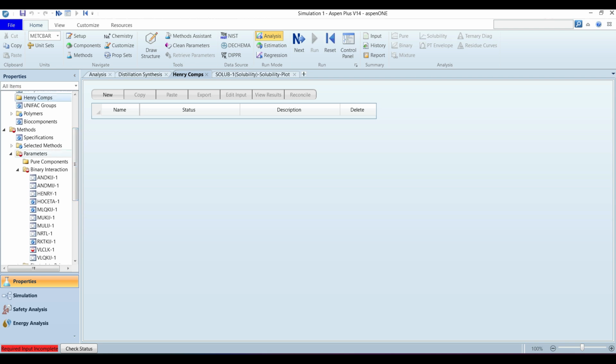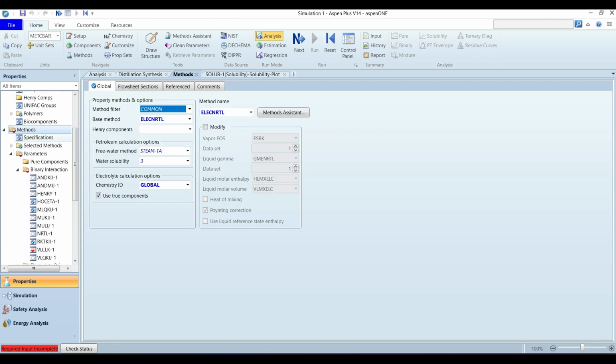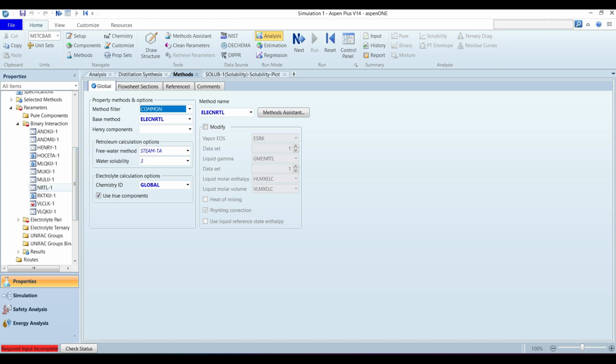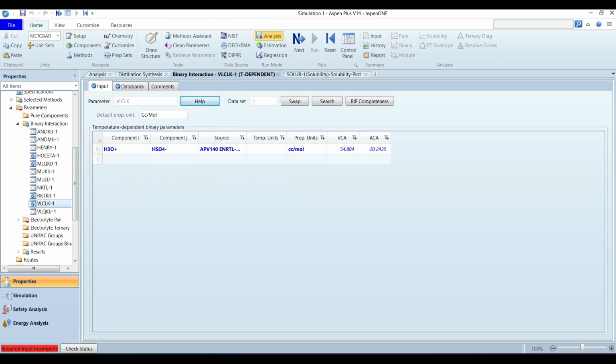First let's have a look at the property method. We have changed it. Previously it was electrolyte NRTL HOC. Now we have changed it to electrolyte NRTL. It asks us to review this information.